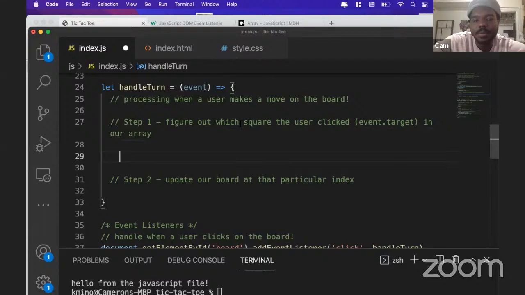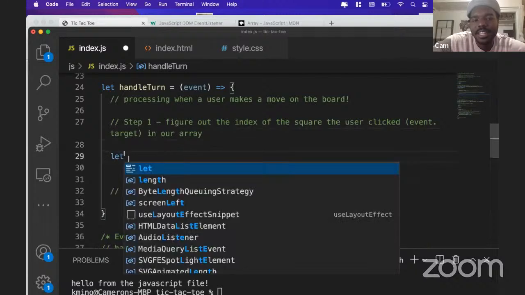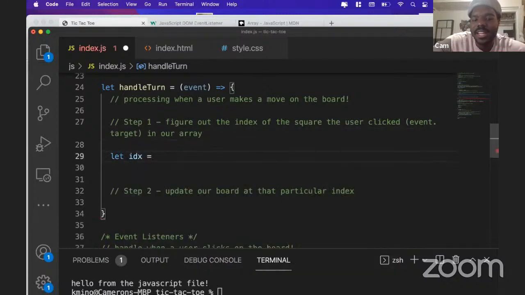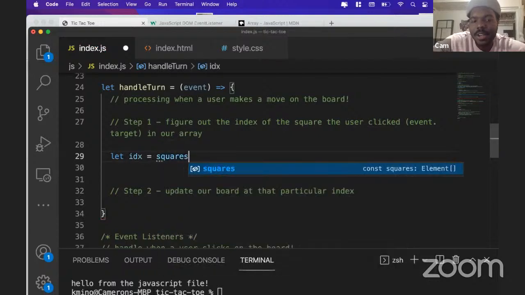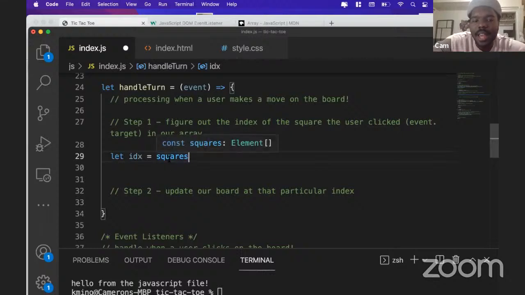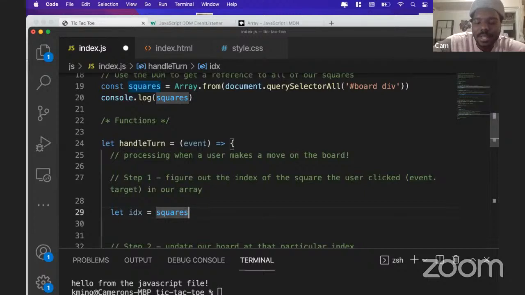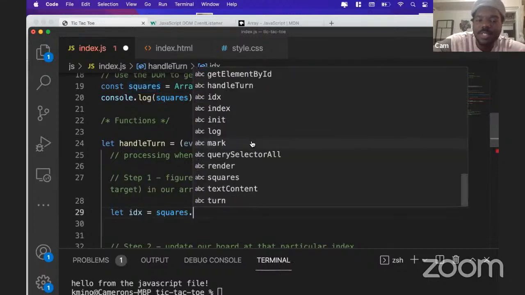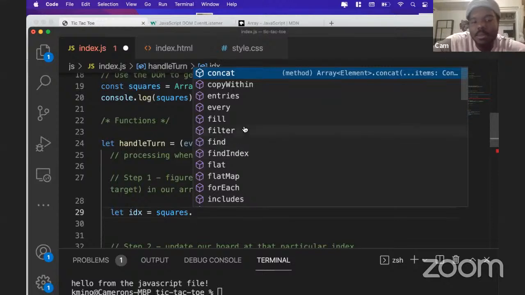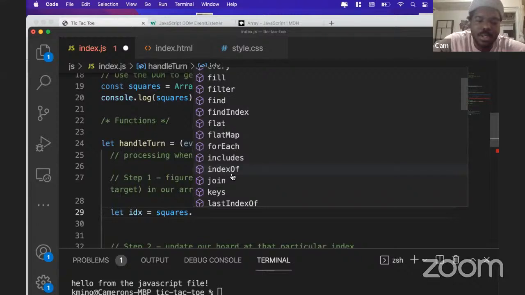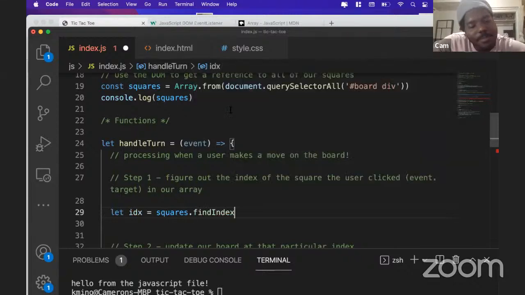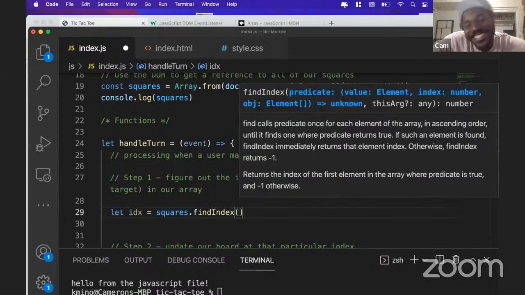We need to figure out the index of the square the user clicked in our array. So let's say let idx, I'm just going to call it IDX for now, get back the squares. Squares is our whole list of elements, right? And what's convenient about having the squares as an array, to Angela's question, why do we convert this to an array in the first place, is that now we have access to all these array functions that make our life easier. If this was Java, y'all would be banging your heads on the wall. This would be a DSA problem. But this is JavaScript, and JavaScript is cool. JavaScript has a findIndex function for us, so we just use that findIndex function.